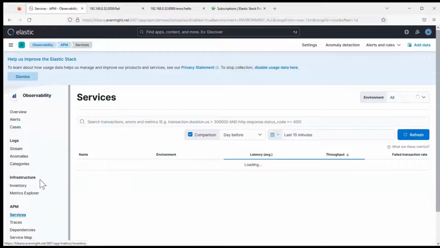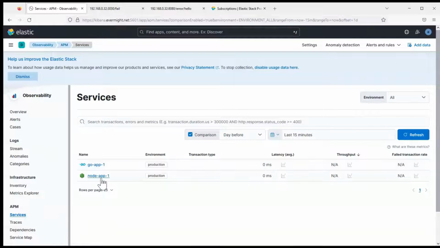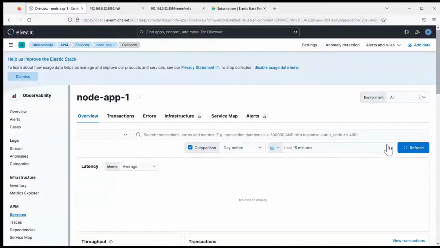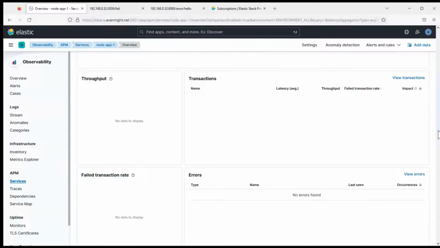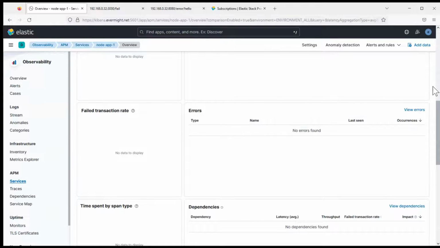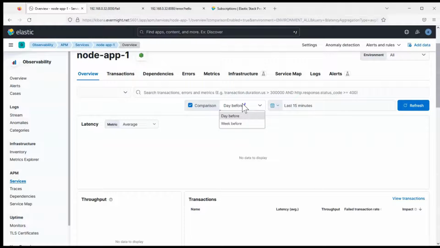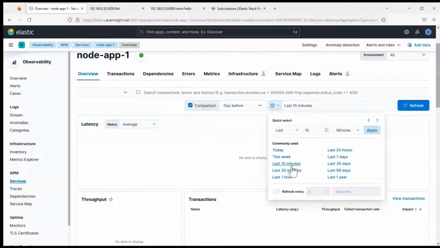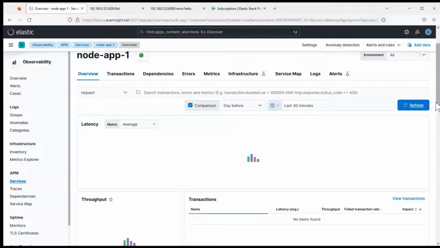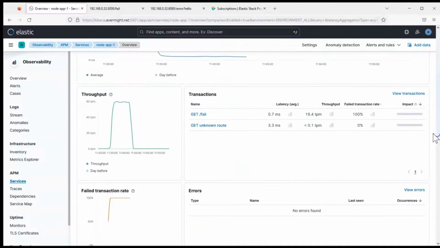And let's just take a look at APM services for a moment. You can see that there are no more failed transactions because we stopped the service a while ago. But if we increase the window, I just want to double check a few things. The last time we had the failed transaction was 11:42, which is about 20 minutes ago from the last time we recorded.